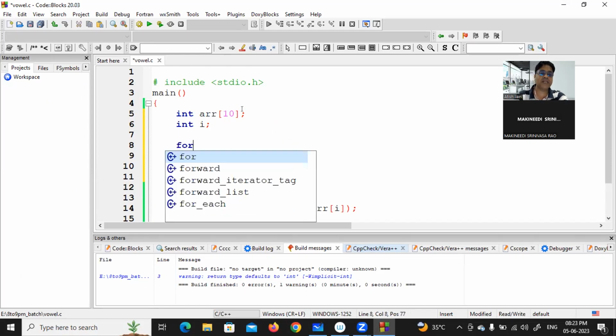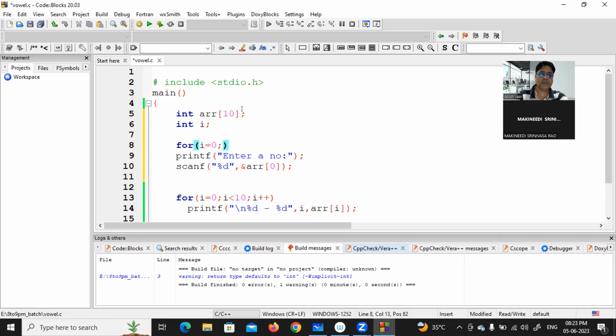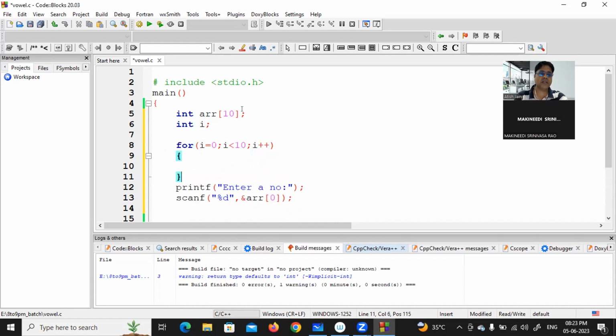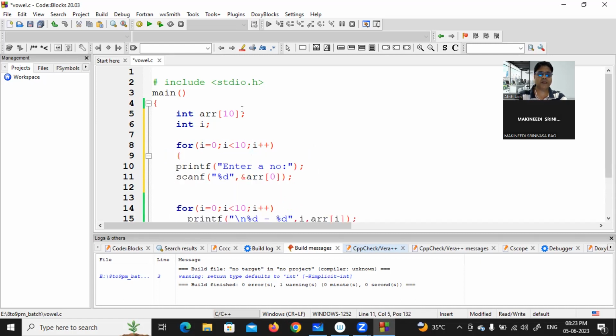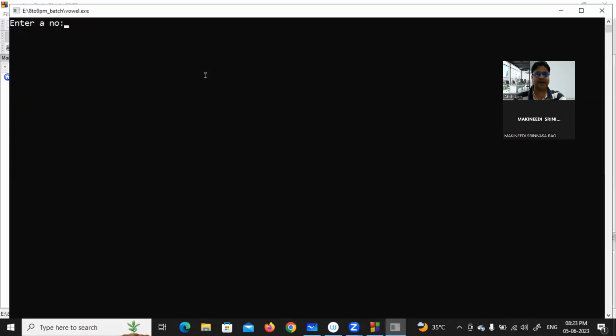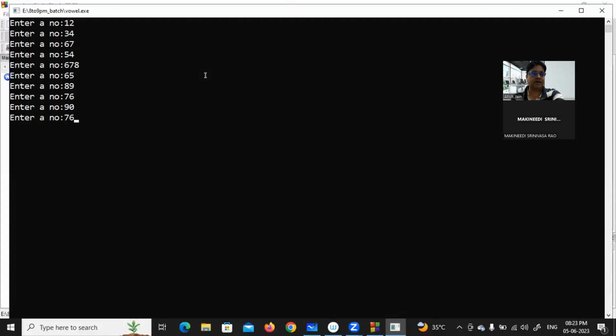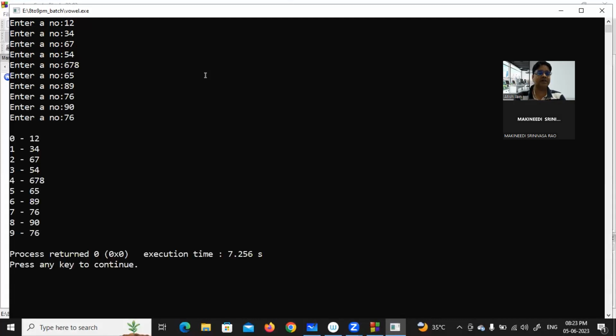So instead of writing 10 statements, you can use simply one statement. For i equals 0, i is less than 10, and you can say i plus plus, and you run this loop, and you can see here, you can read 10 elements of the array like this. Along with the index numbers I have displayed.